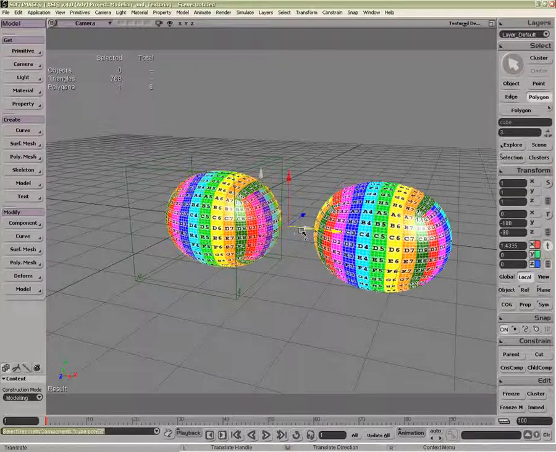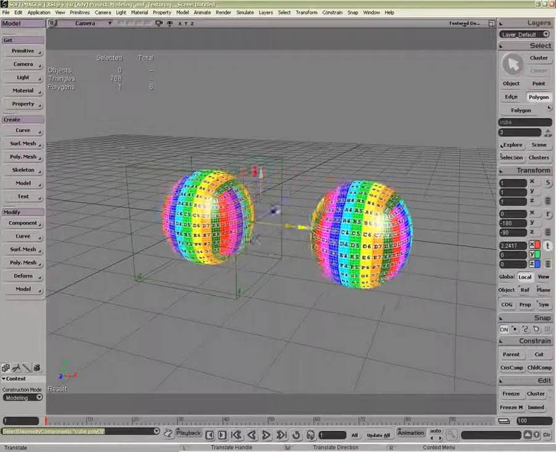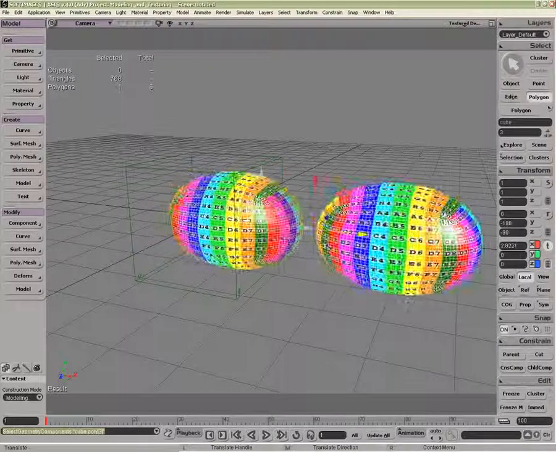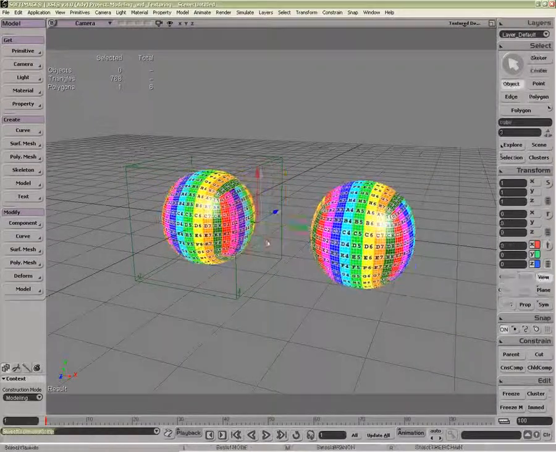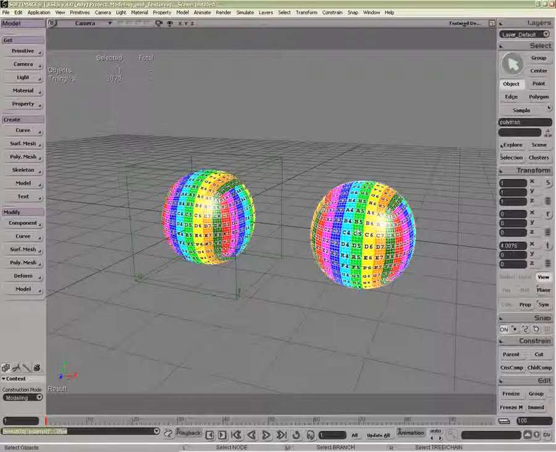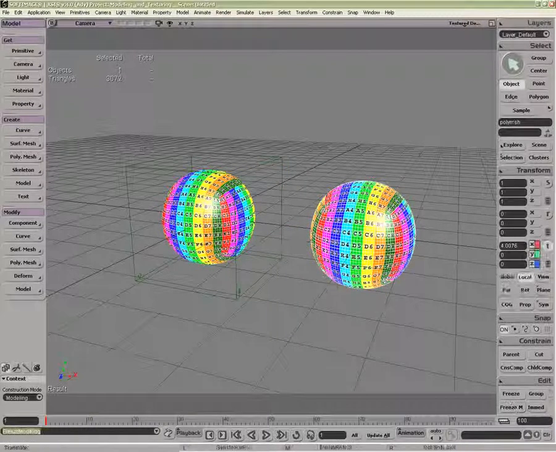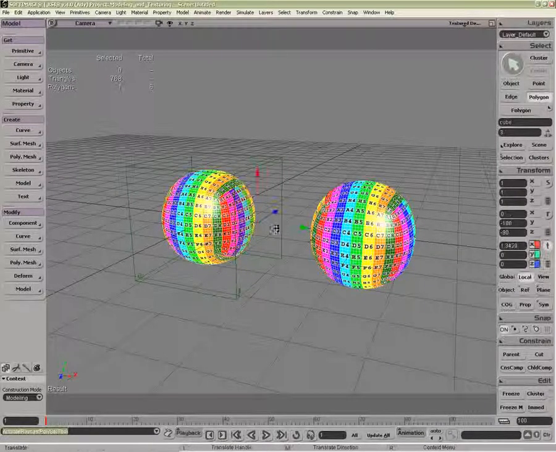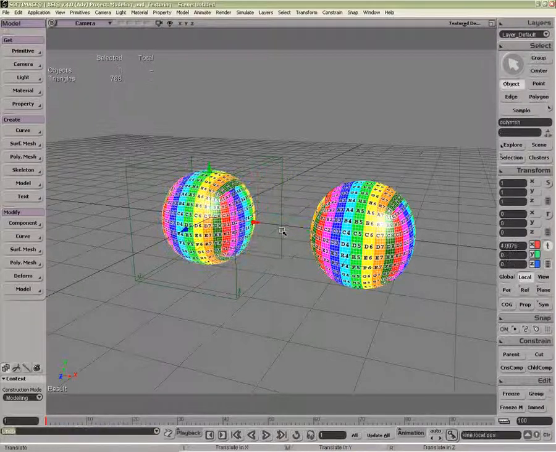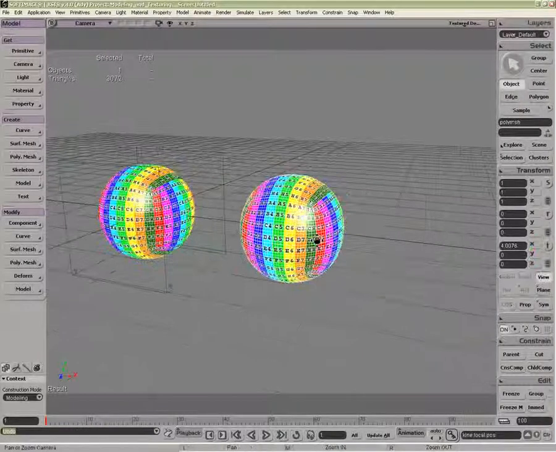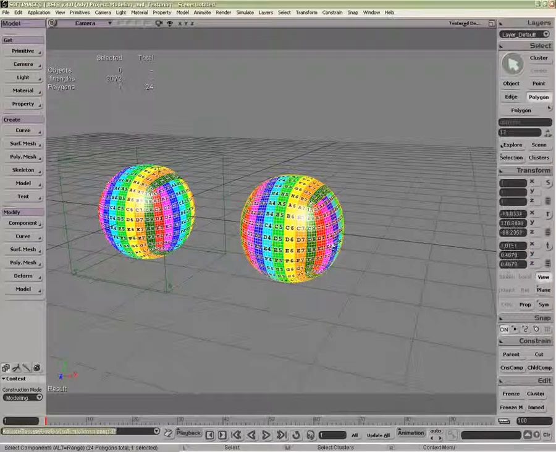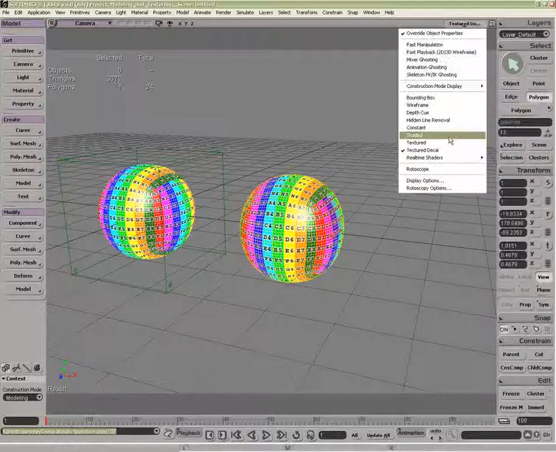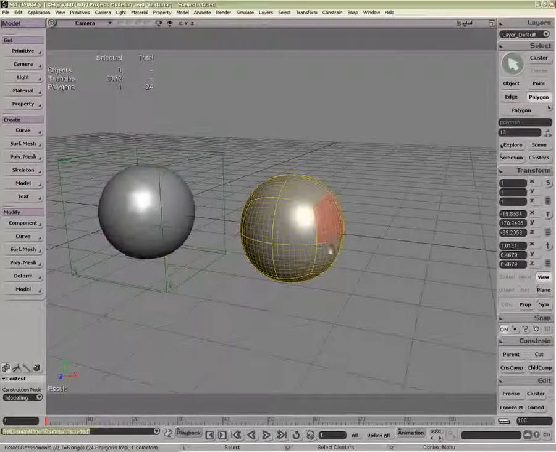So when I start to manipulate this, it will manipulate and propagate through to the subdivided object. As soon as I freeze the modeling, that relationship has gone. If I undo this, I can still change the relationship here. So I'm going to switch back to shaded so you can see it a bit better.